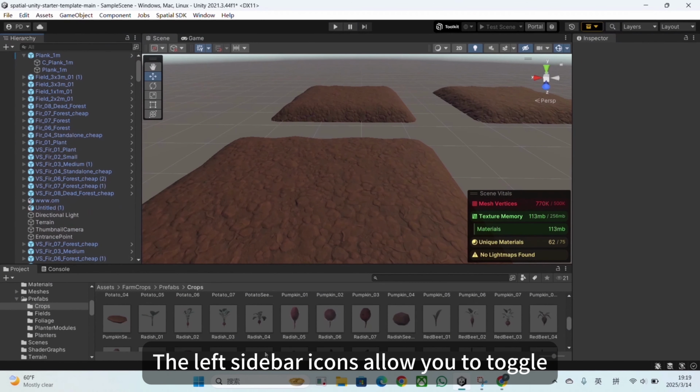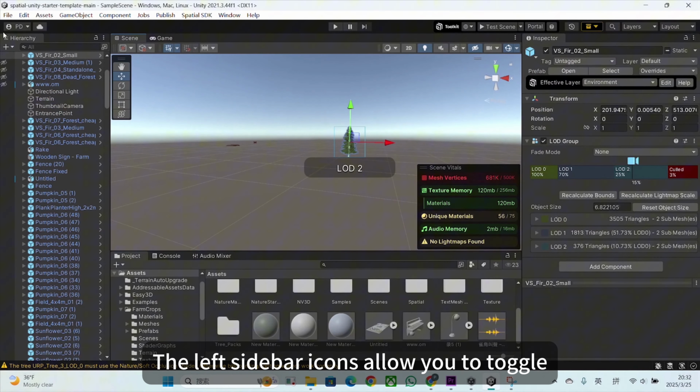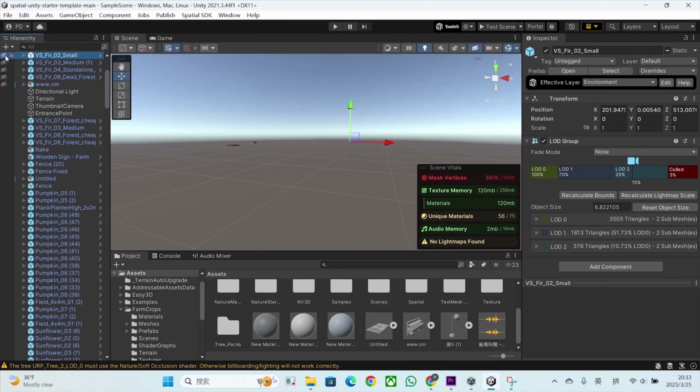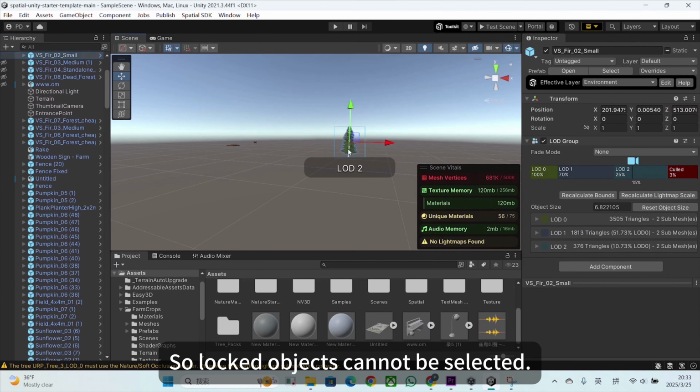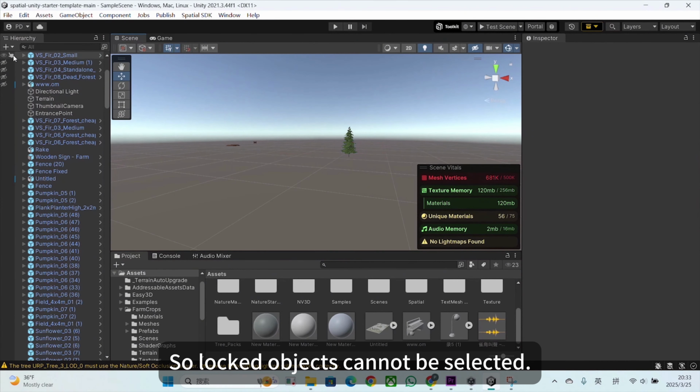The left sidebar icons allow you to toggle visibility, and lock and unlock objects. Locked objects cannot be selected.